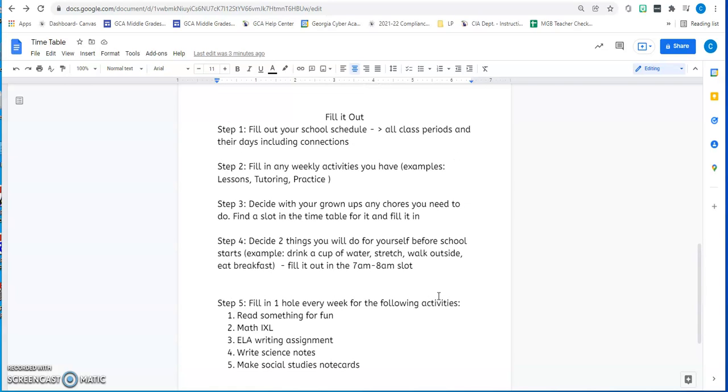So you can pause this at any point, you can speed this up at any point, you can skip through it obviously, but I am going to do each of the 5 steps and I will be coloring them differently as we go. So I'm going to try to do this as clearly and as fast as I can. All right, so step 1 is to fill out your school schedule.